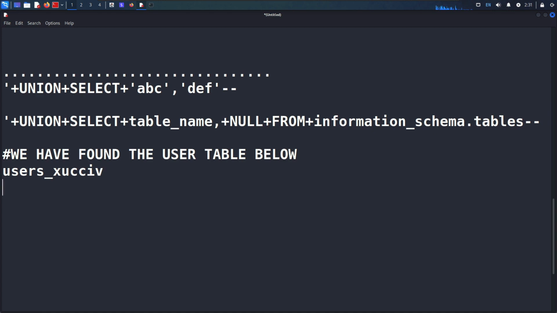So it is a user table. After this, what we can do now, we need to find the name of the table containing user credentials. Okay, we will find out. So we will create a new payload that will retrieve the details of the columns in the user table.